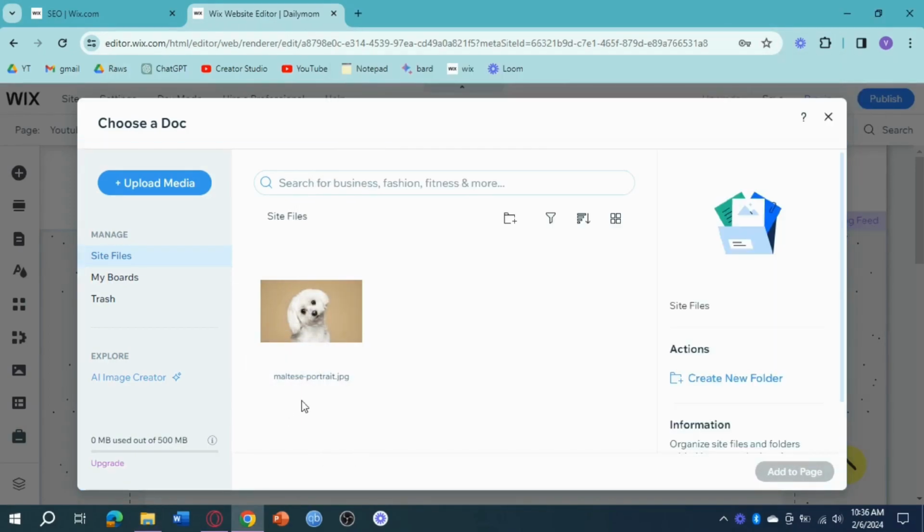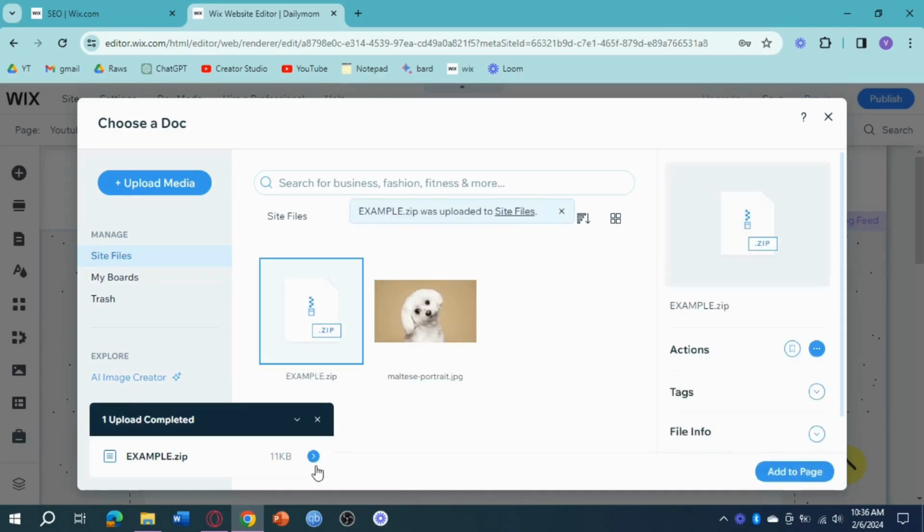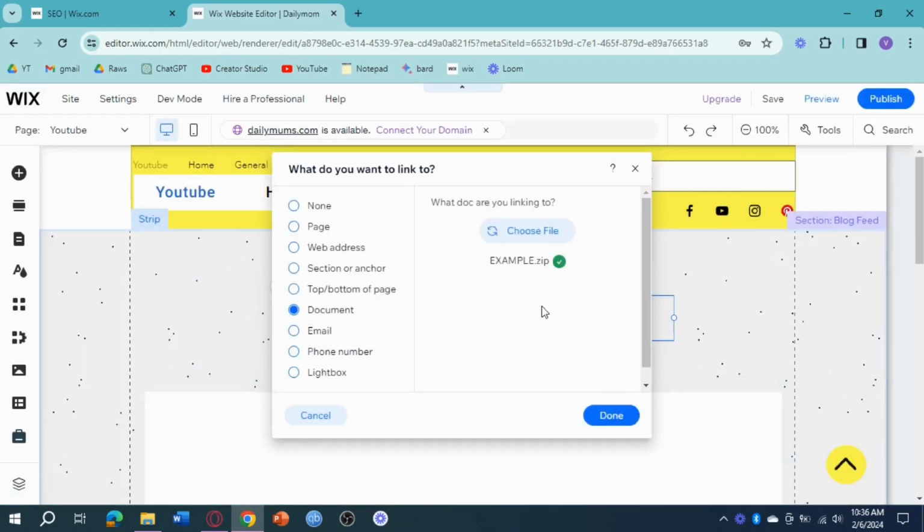And then this will upload to the doc gallery of the Wix website. So in here, as you can see, it is uploading and it's been added right here. So just click on select right here and click on add to page. Then once you have clicked on add to page, just click on done.